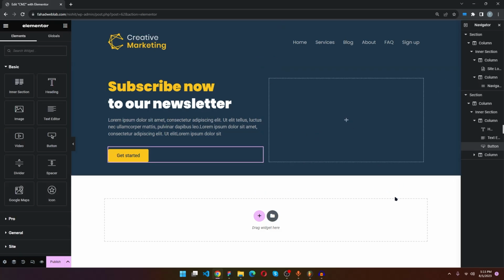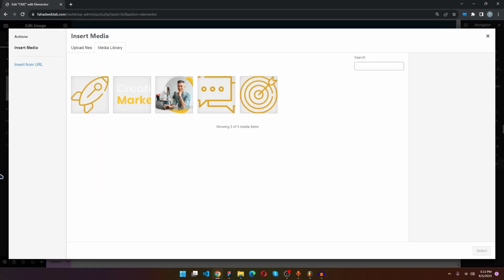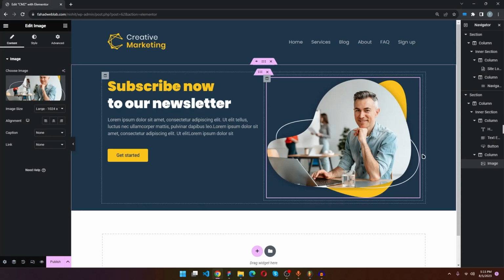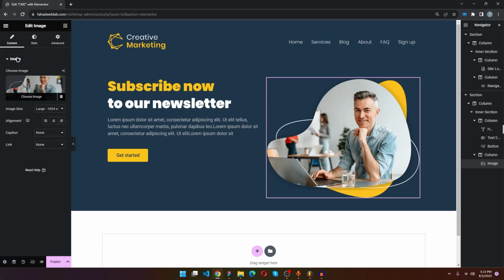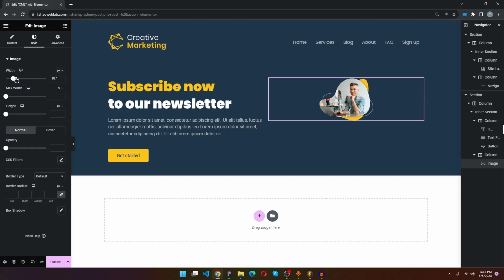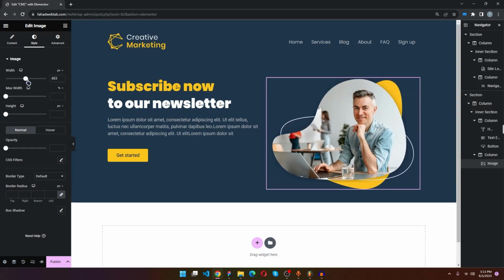Now let's add a thumbnail on the right side of the banner. Drag the image property here. Choose your image. I'm gonna choose this. You can see images here. Go to style. Choose pixel. Now you can play with this width. I'm gonna make it like this.